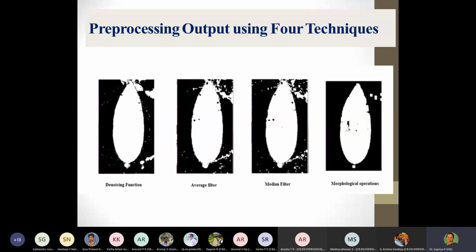The output of the four functions, that is denoising function, average filter, median filter, and morphological operations. Considering that there is small gap here, you would see morphological operations are much better. Leave it to the observer to make a conclusion.